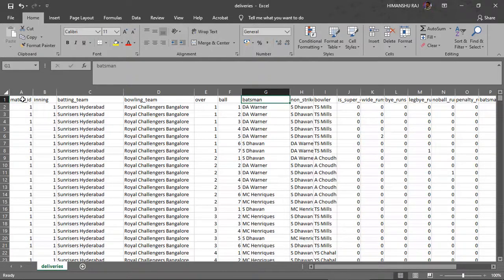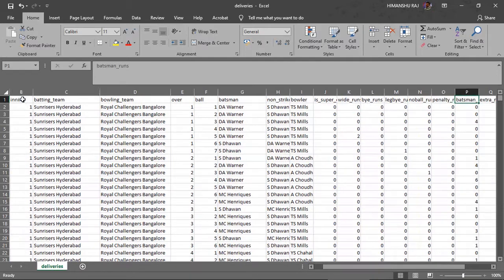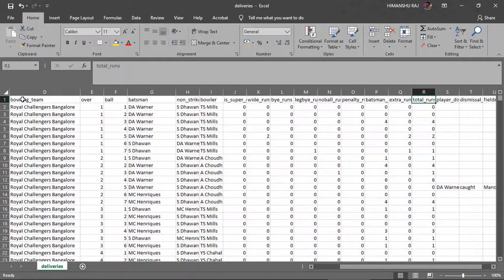You will get details like match ID, inning, batting team, bowling team, over, ball, batsman name, non-striker batsman name, bowler, and whether that over is a super over or not. Then wide run, bye run, leg bye run, no ball run, penalty run, batsman run, extra run, total run. These are all details of a particular delivery.